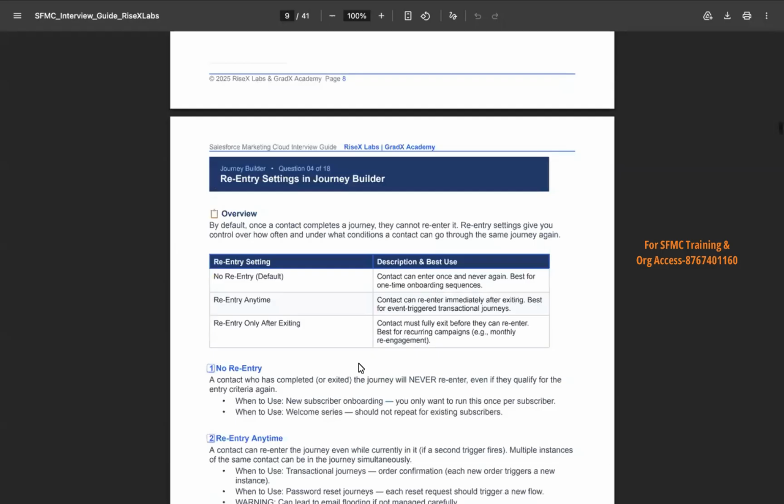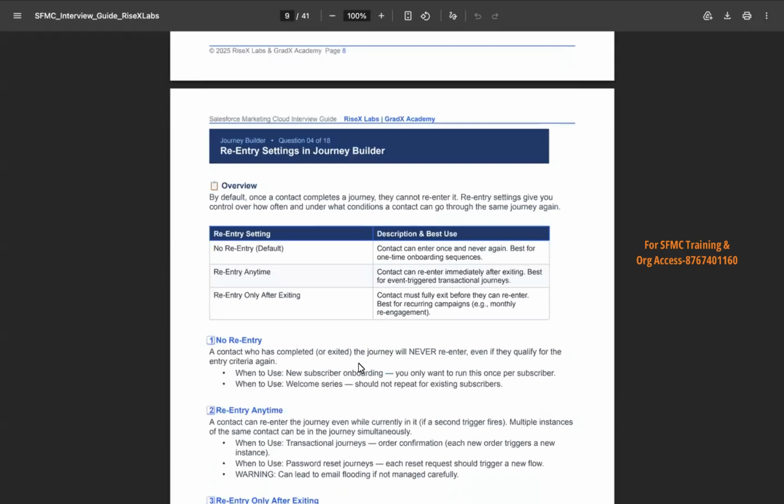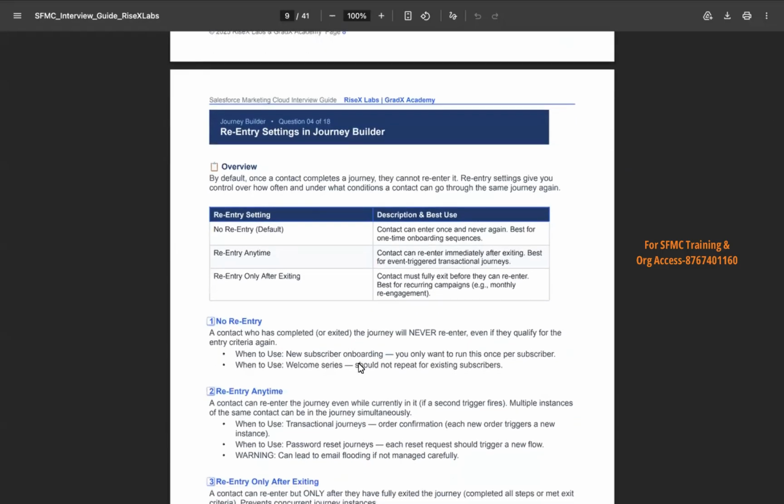Now, next we have re-entry settings in Journey Builder. This is also an important question. There are three re-entry settings: no re-entry, re-entry anytime, and re-entry only after exiting. No re-entry means the user enters only once, perfect for an outbound onboarding journey.